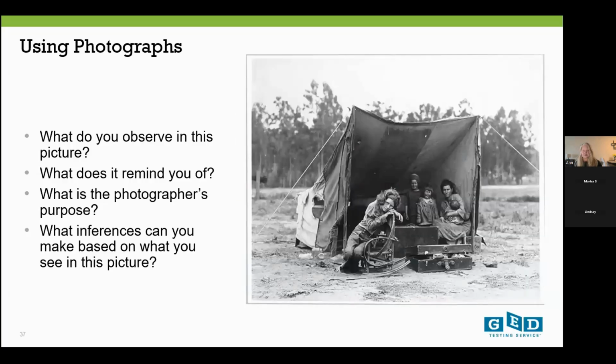You change the picture, you ask the same questions. That's what I'm talking about driving the car. You're asking the same questions to get at that inference skill, but you can change the content. So here, think about what you're observing in this picture compared to the last. What does it remind you of? What's the purpose of the photographer? And what inferences can you make based on this picture?